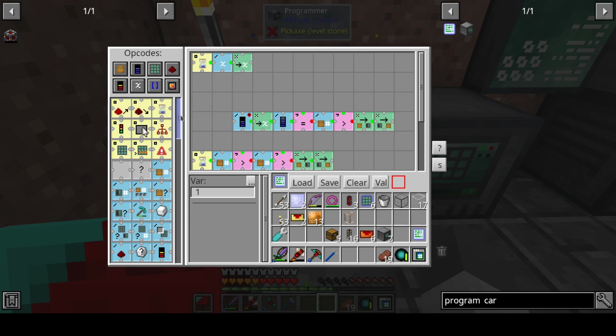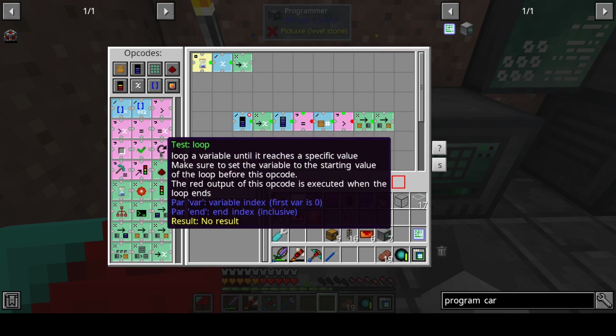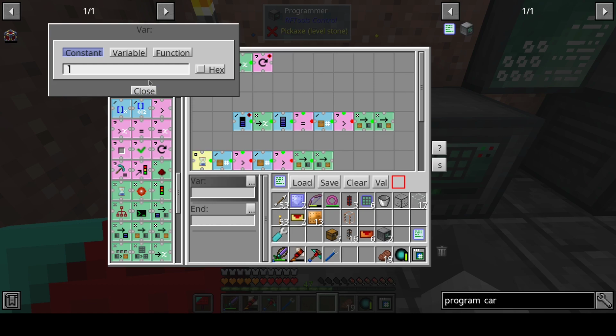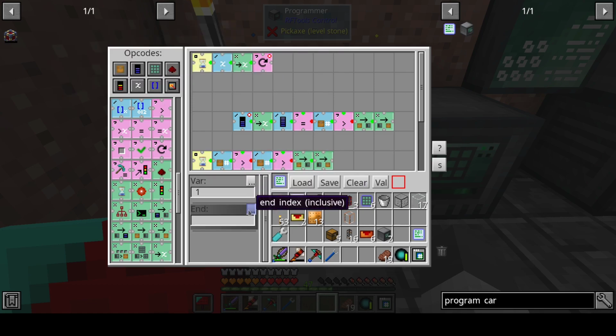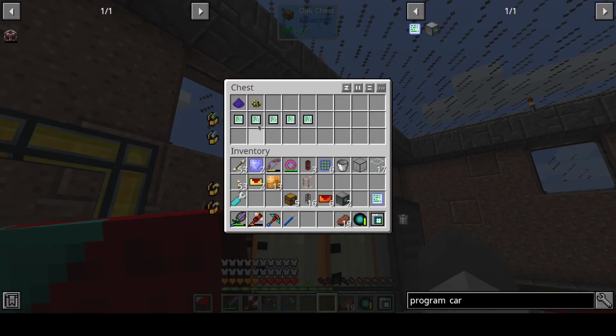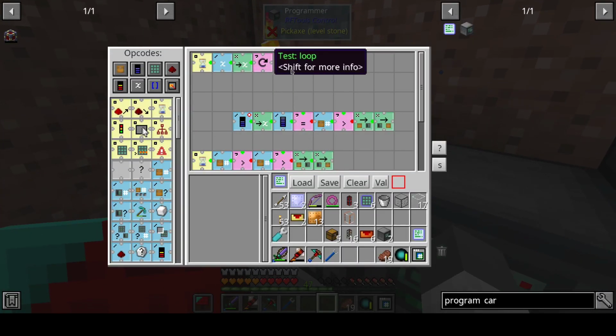And now we have a loop. Repeat: loop a variable until it reaches a specific value. It's inclusive. So we will loop the index variable, that's 1, until it reaches 1, because it's inclusive. And that's 0, that's 1. Later on we can adapt the program. We could let the program run more, but then we have to test if it's empty, and that's less efficient, so I want to do it more efficiently now.